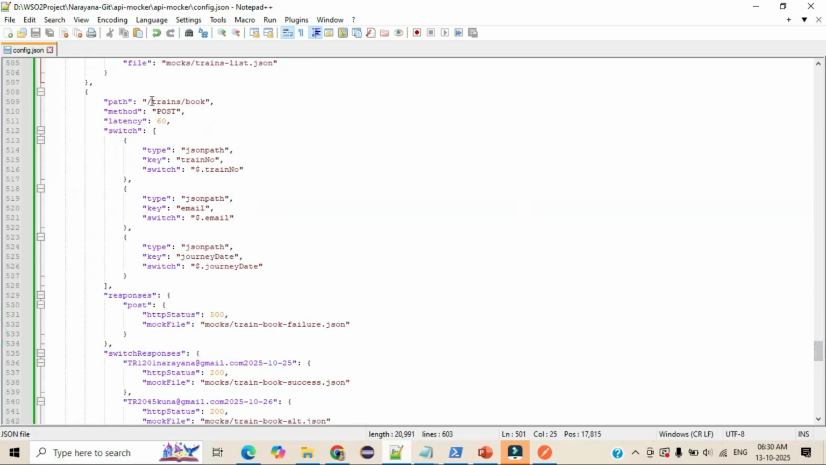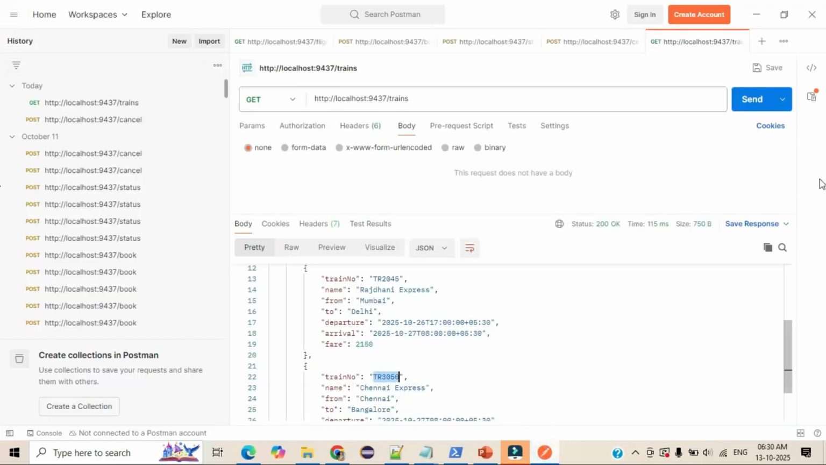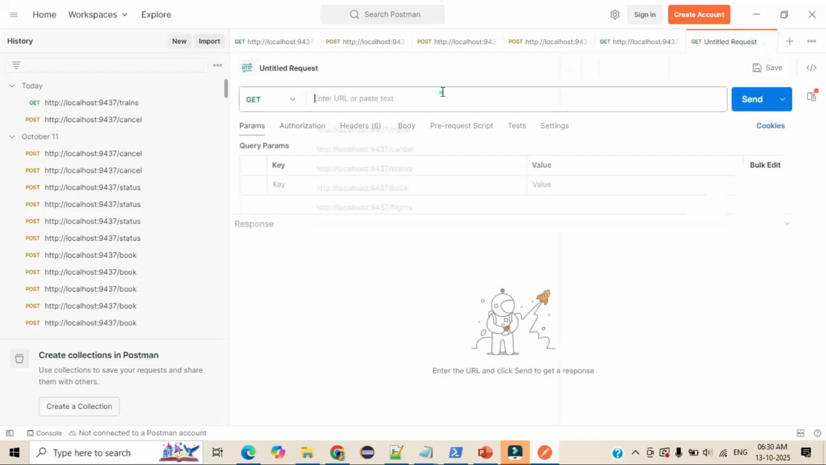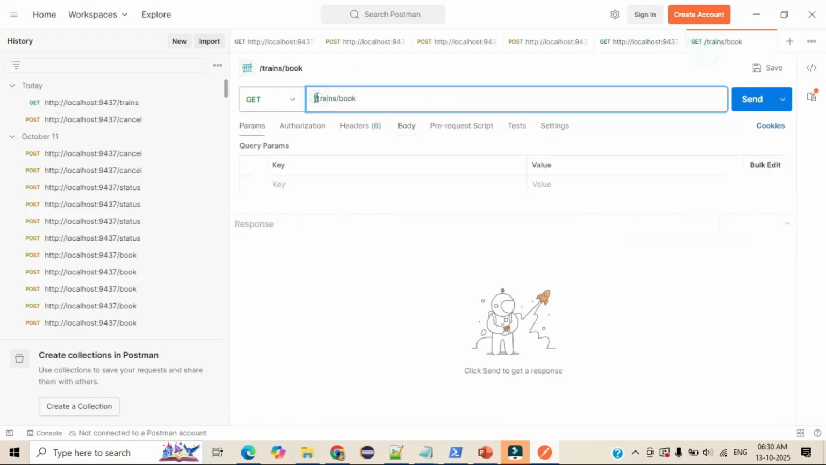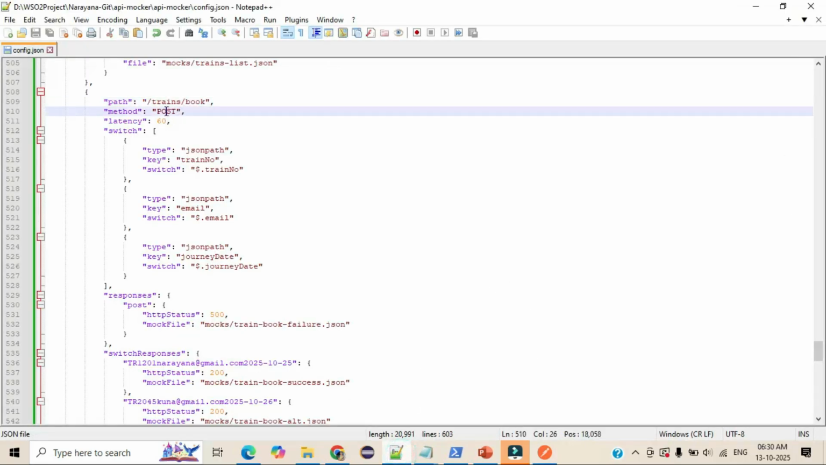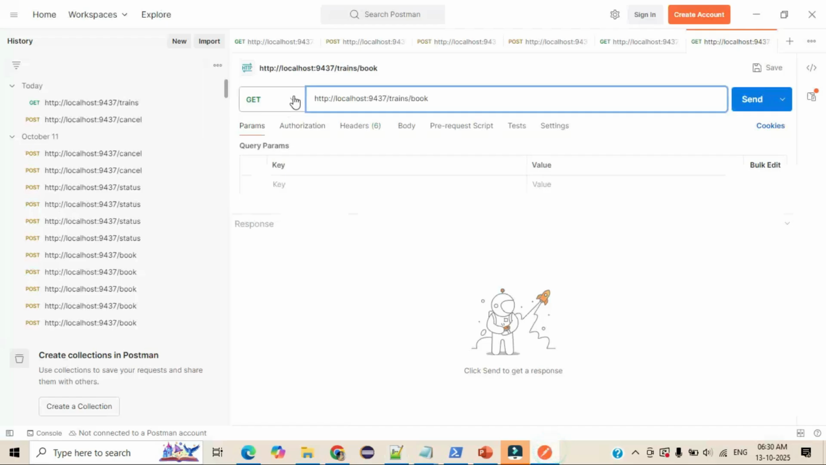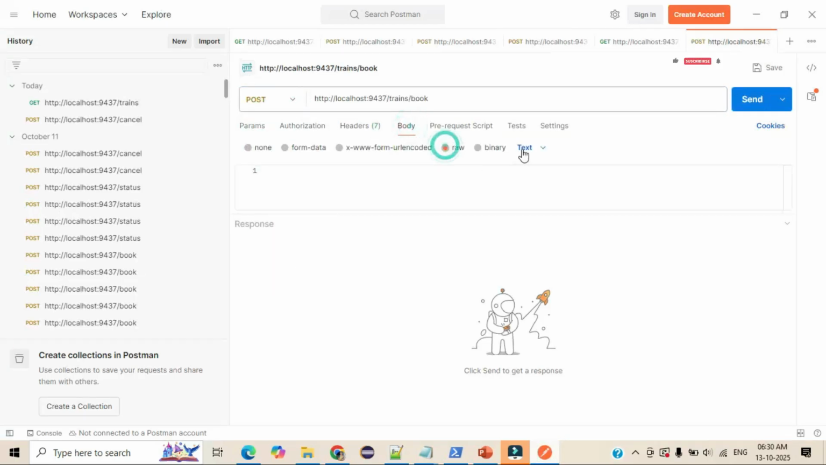Now the next step is how we'll use the booking of this train. Let me copy this one, go through Postman here, and open one new tab. Here I'm adding the endpoint. Let me copy the base URL from this train API and add it here. As we know, for this endpoint we are using the POST method. So let me modify this one to POST, go through Body, raw data, and modify this one to JSON.